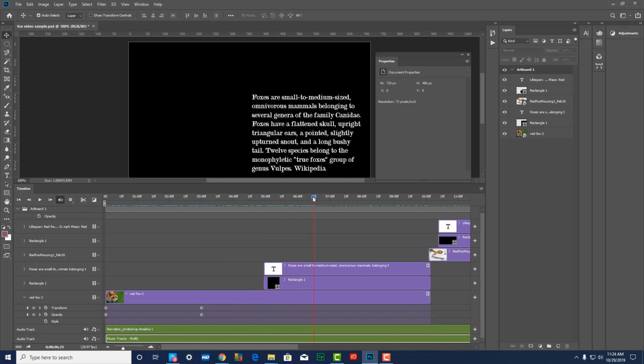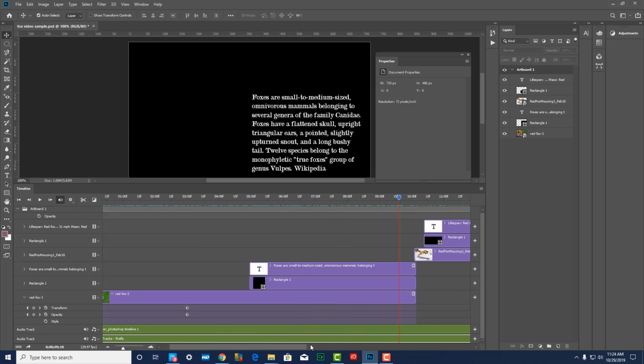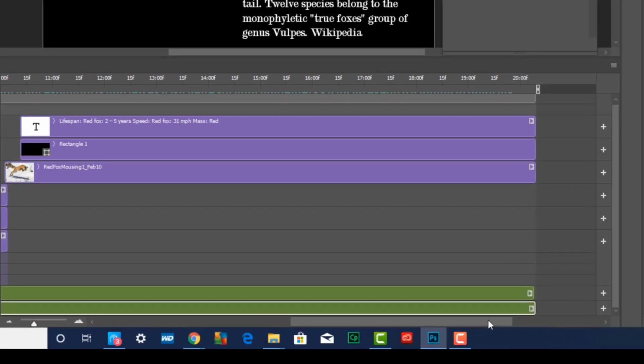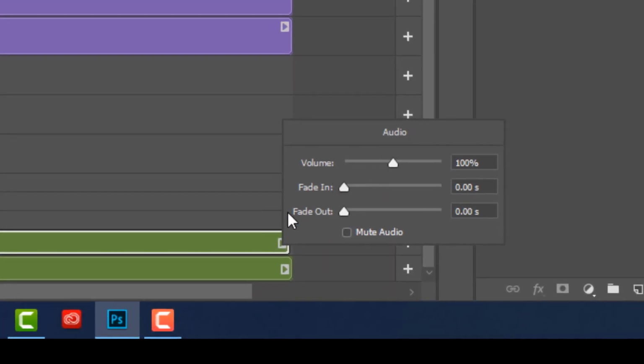So we notice that the audio is considerably louder than the voiceover. So how do we fix this? Well, if you go down on the audio track, you've got some controls here with this arrow. We've got a fade in, a fade out, and then we've also got volume. So I'm going to bump up my volume by 10%.